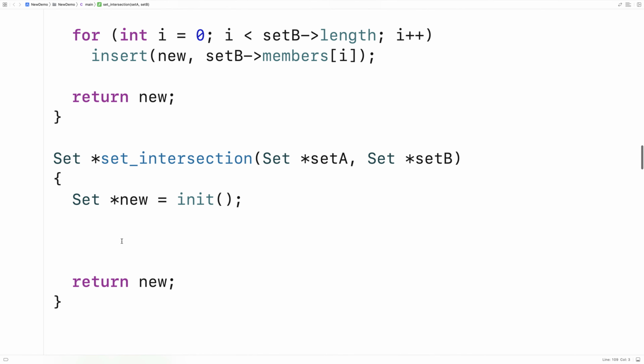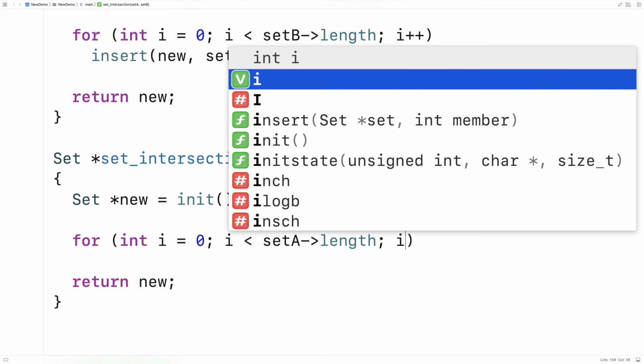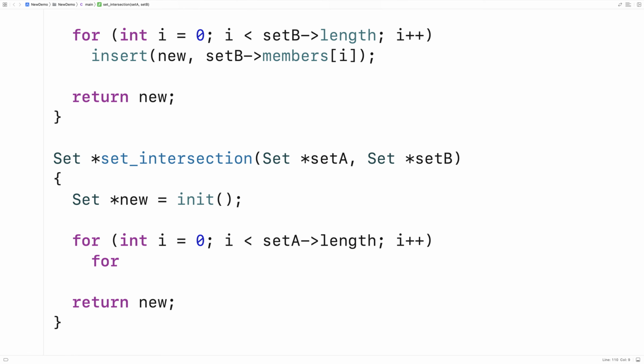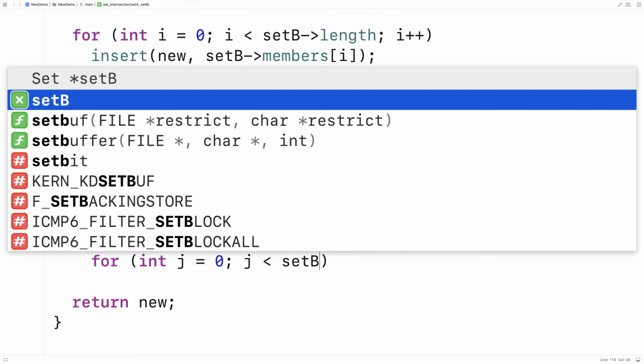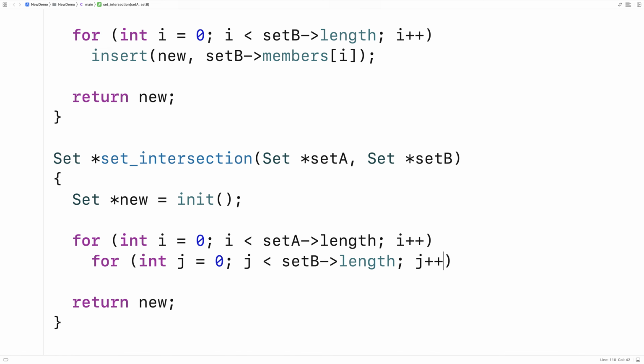And what we'll do is loop over all of the elements in A. And then inside of that loop, we're going to loop over all of the elements in B. And for any element that we find in A that is also in B, we're going to insert that element into our new set. So here we'll say for int i is equal to 0, i is less than the set A length, i++, to loop over all of the elements in A. And now we'll loop over all of the elements in B. So we'll say for int j is equal to 0, j is less than set B length, j++.